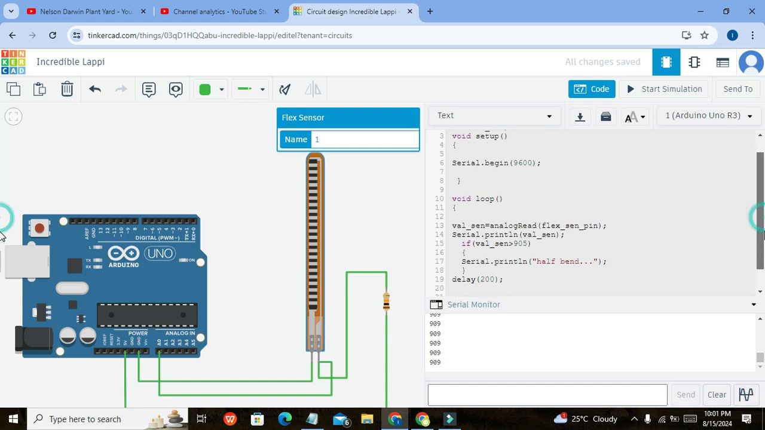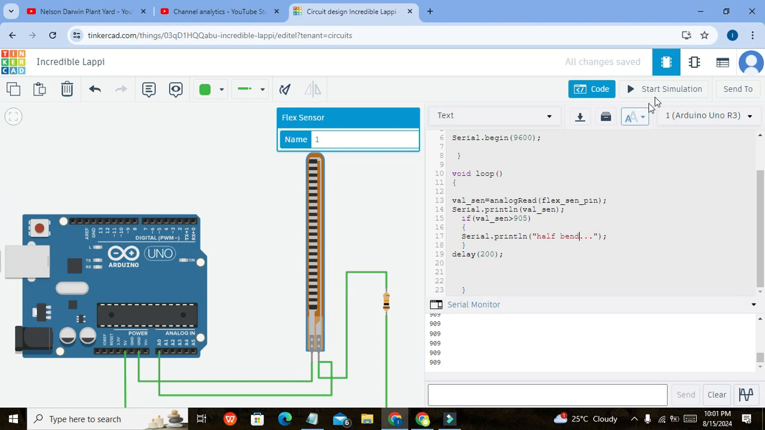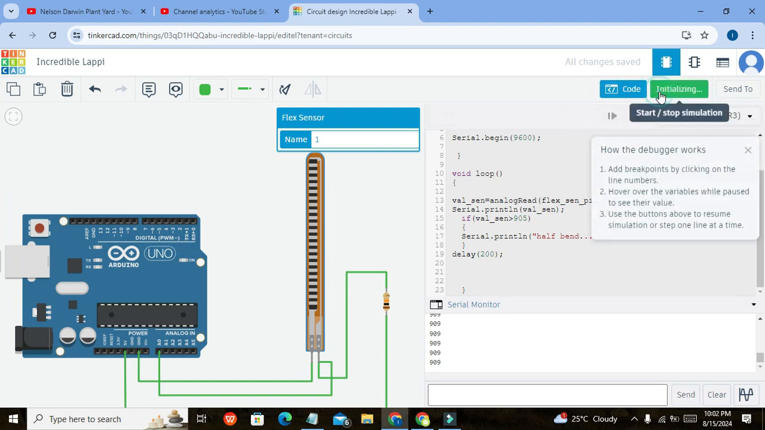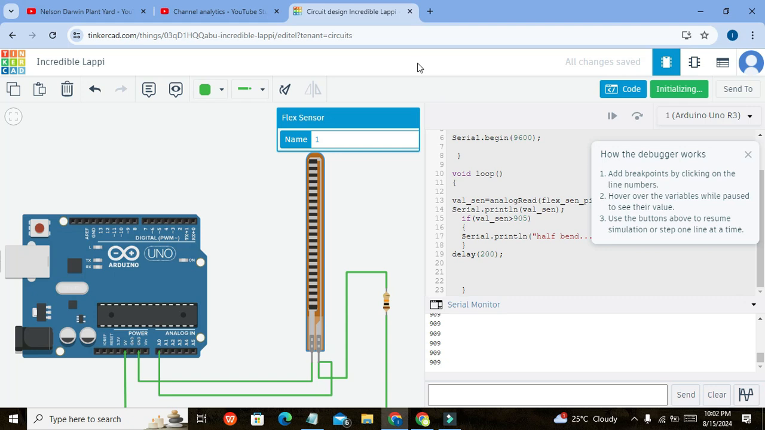So now here we will run our simulation. Okay, now we can see that we can change our thing, and as soon as we have half band, you can see that it has shown us that our sensor has half band.